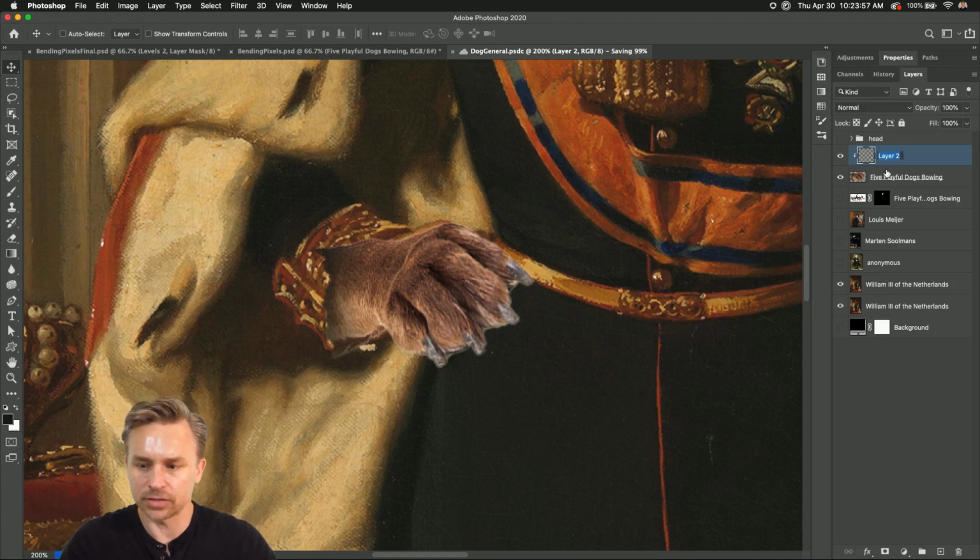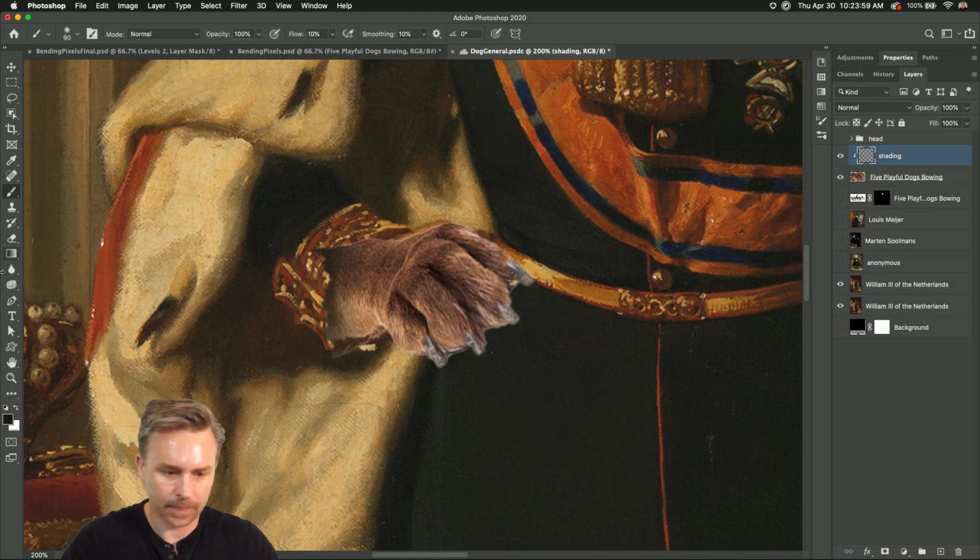Adding this new layer just for shading. B for brush, we'll paint in, kind of make this a little bit darker down here. I'm just using black. Technically, I should actually sample the color of that uniform.